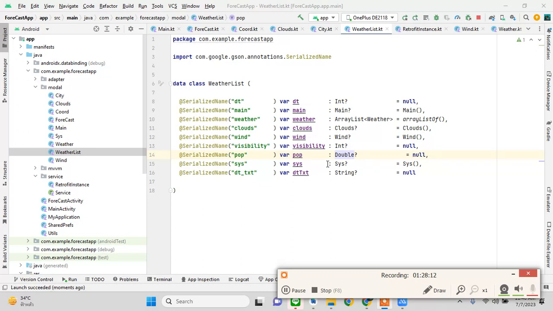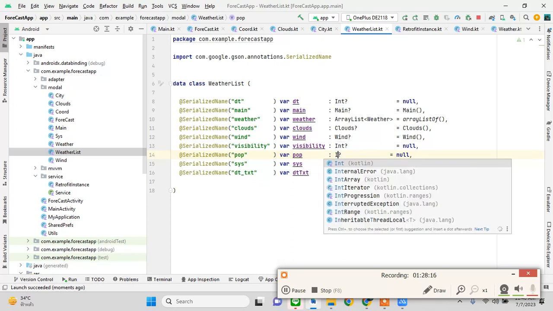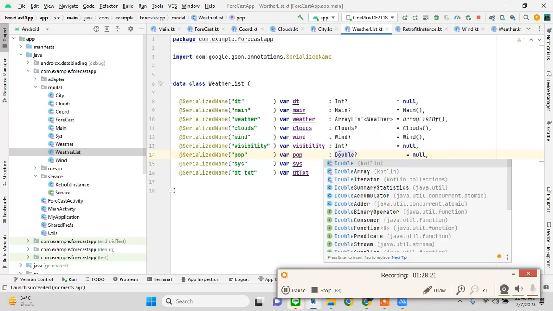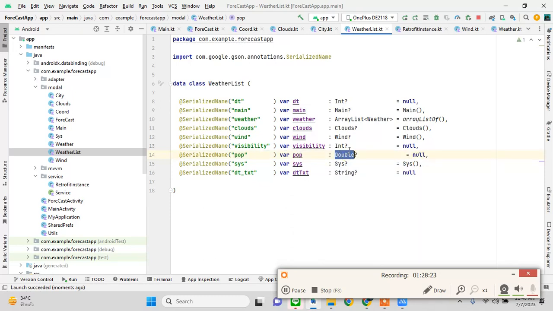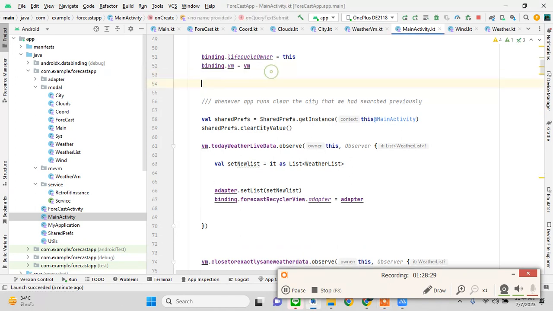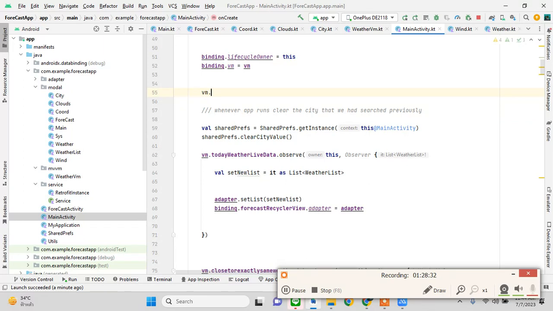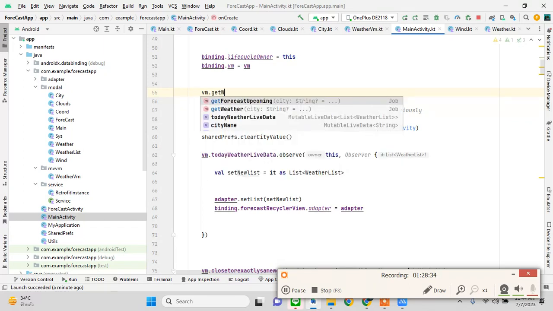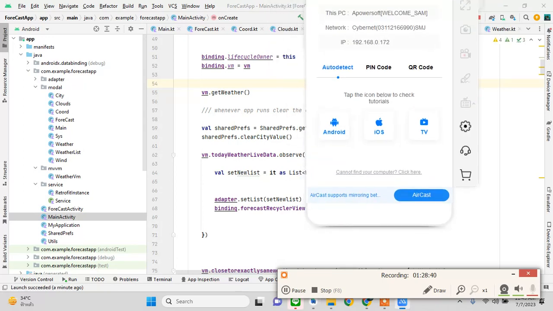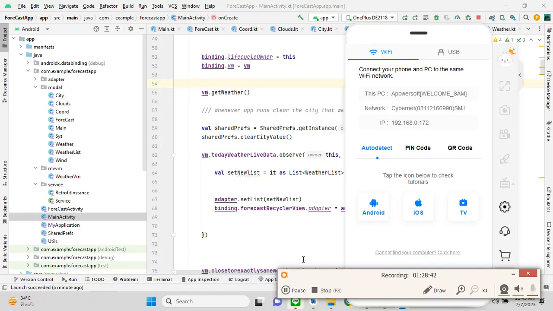Before running the app, because this is here in integer, we need to change it to double. Make sure in weather list to change this to double, otherwise your app will throw an error. Okay. And lastly, before running the app, we need to do this. I think we get weather. Yeah, I think now we can run the app and hopefully we will be able to see some results.